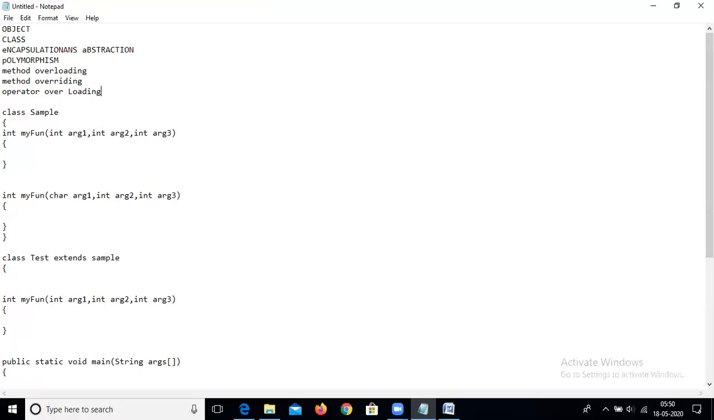And in Python, we can also do it. It is very easy. But in Python, method overriding is not direct. We can solve it by using some indirect way of overriding. Okay, these are the concepts of object-oriented programming.